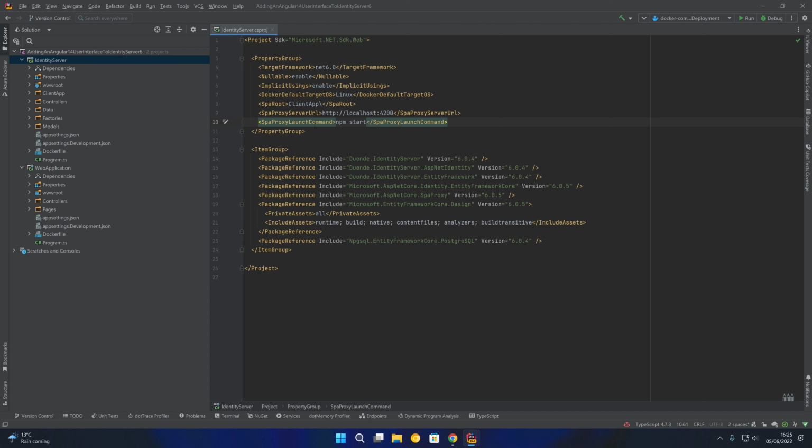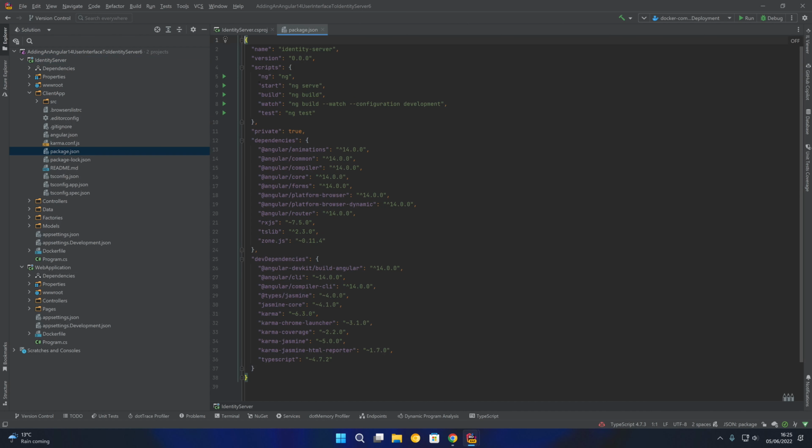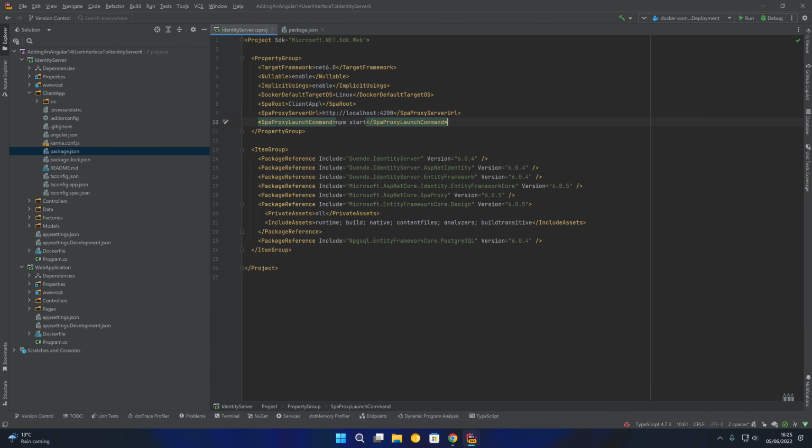And then last but not least, we have the proxy launch command, and that's the command that will be run to launch the Angular application alongside the ASP.NET Core IdentityServer backend. You will notice if we open up the package.json, we have this start script here, which corresponds with npm start as the launch command.